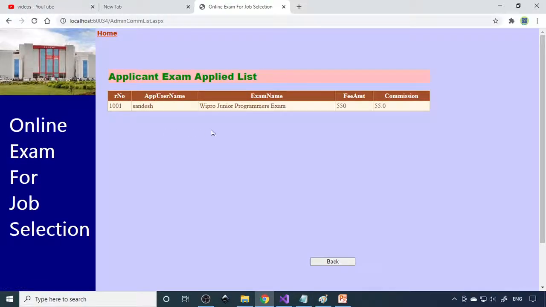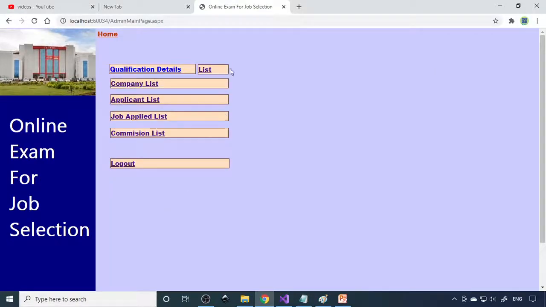And commission. So here is the total exam fee from this company, this is the startup. So they'll get some commission, or they'll get a percentage of revenue from this. This also will be shown over here. So this is the main admin options.